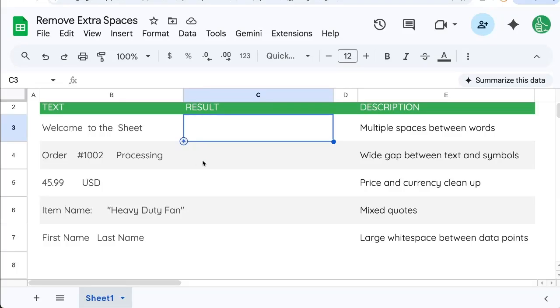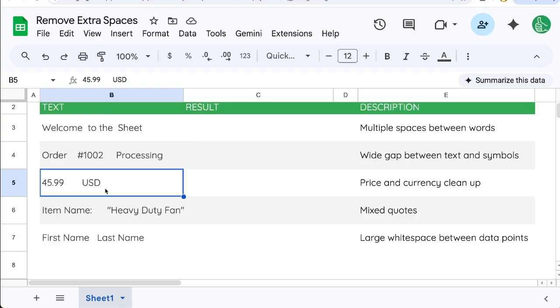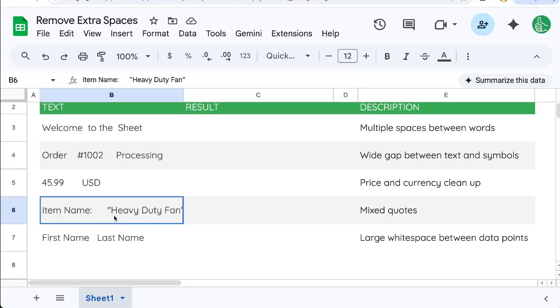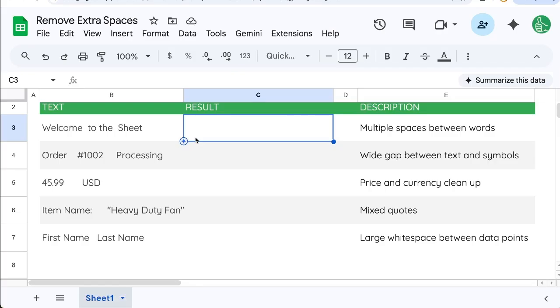So you need to remove some extra spaces. Well, you might have some spaces between words, you might have a big gap between text and some symbols, or you have some prices and currency not lining up that you need to clean up, or you have some mixed quotes where you have different symbols and then a bunch of spaces, or even just you're copying and pasting data into a cell. You want to keep that data in the cell, but you want to get rid of this really large white space. I'm going to show you how to do that with a simple formula.